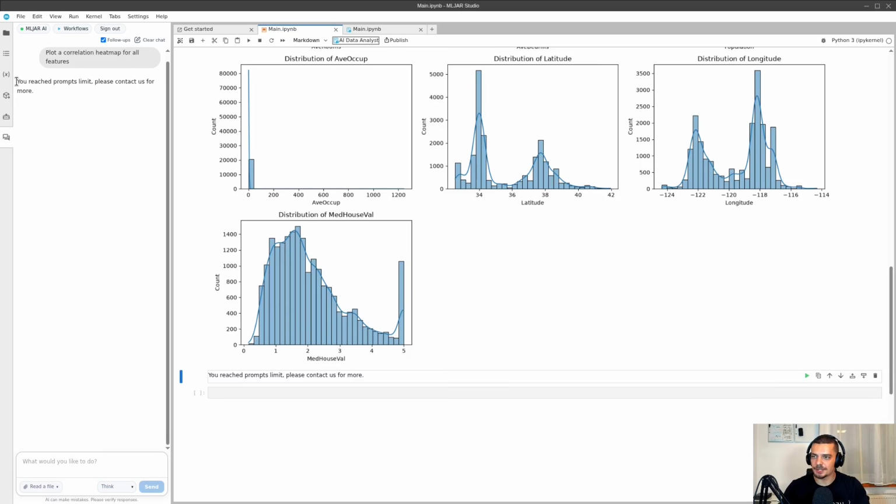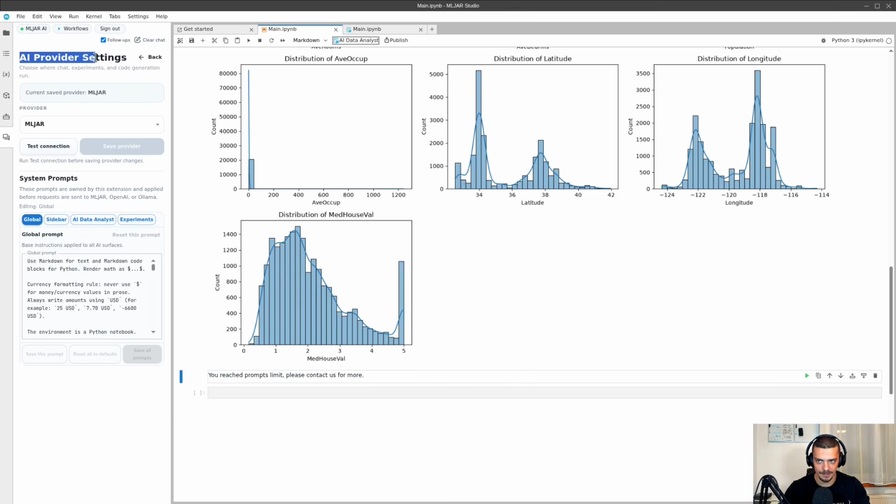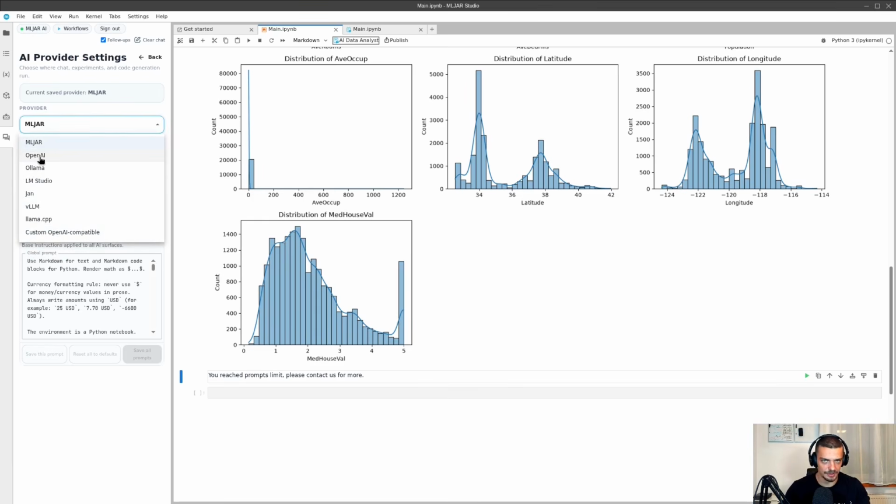Yeah, so you can see it says here you reached prompts limit, so please contact us for more. If we want, we can upgrade now. Otherwise, you can go up here to the MLJAR AI button. This will take you to the AI provider settings, and here you can choose another provider. You can go with OpenAI if you want to use your API key or subscription, or you can go to Ollama if you have a self-hosted model.